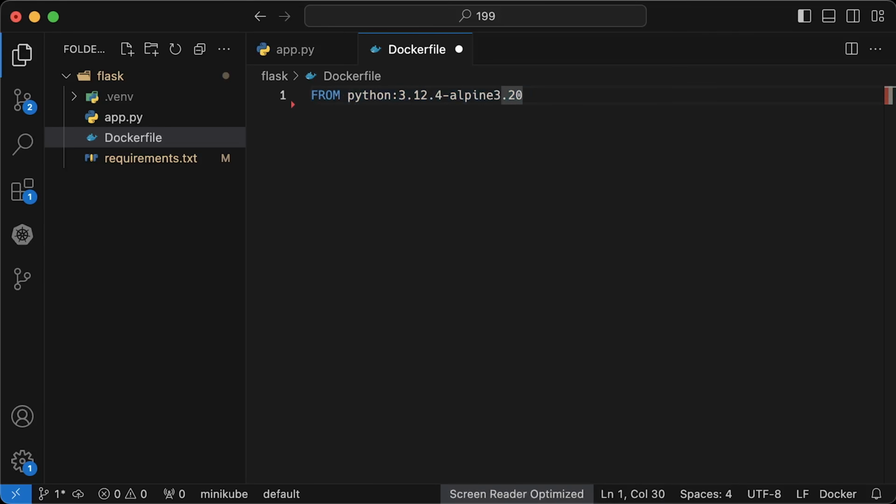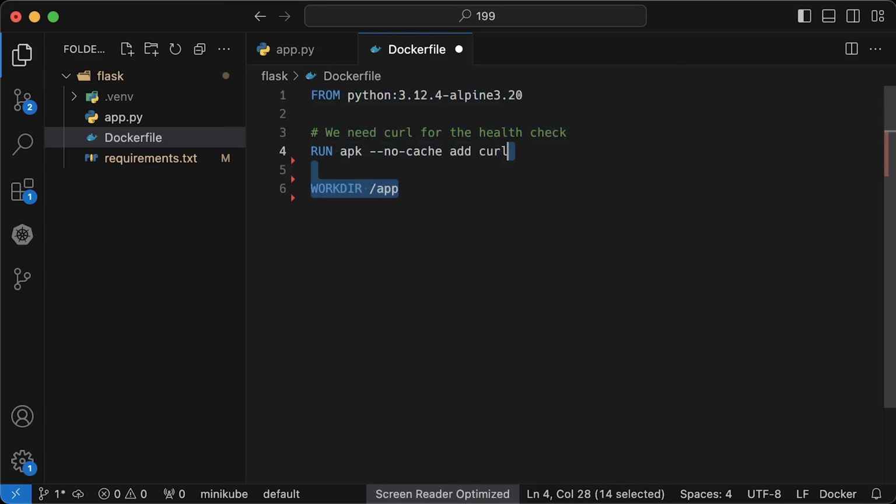For the first one, let's import Python, which is based on Alpine, a very small Linux distribution. We frequently use Alpine to reduce the size of Docker images. Next, we need curl. We'll use it later in the tutorial along with a health check. Then, let's define working directory. This sets a default folder inside the image where all your files will be copied.